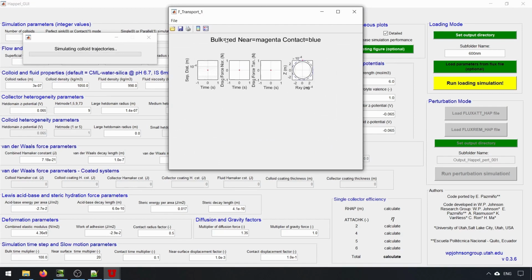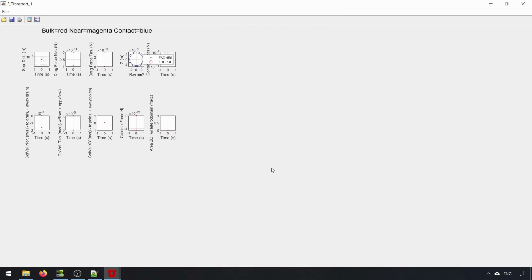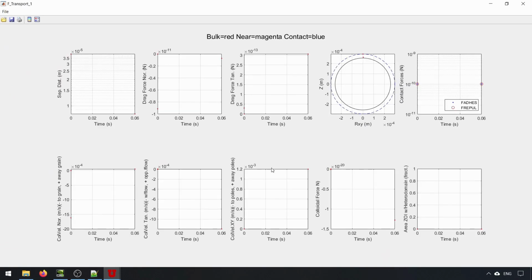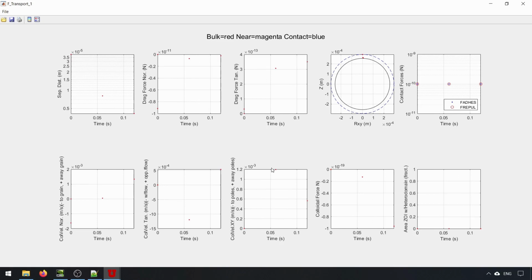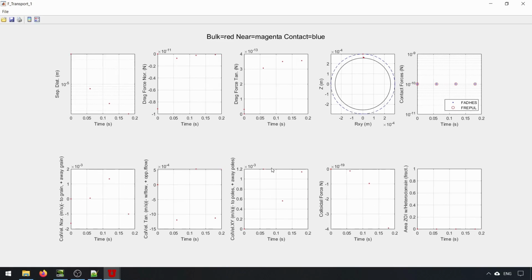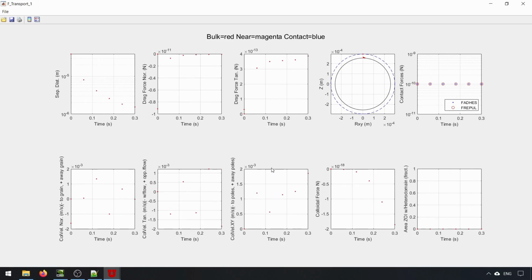So as usual, we have our transport plot as a dashboard. I'm going to maximize this. And remember, this is going to be a relatively small colloid. It's going to be closer to the surface because it has some drag. When it goes closer to the surface, go to the near surface domain. I'm going to start looking at the colloidal forces.